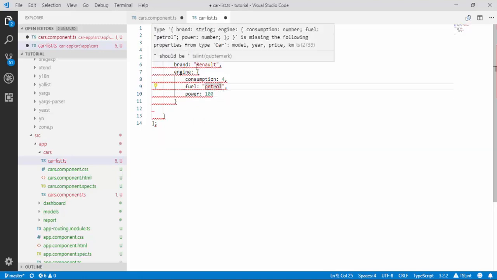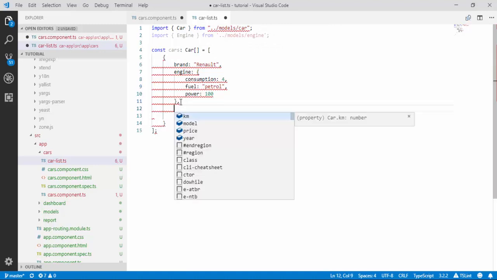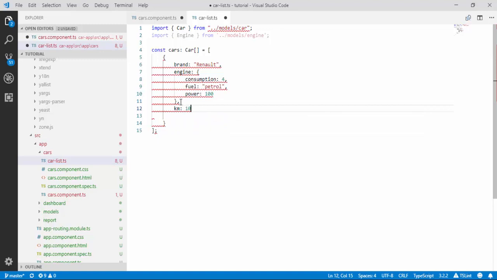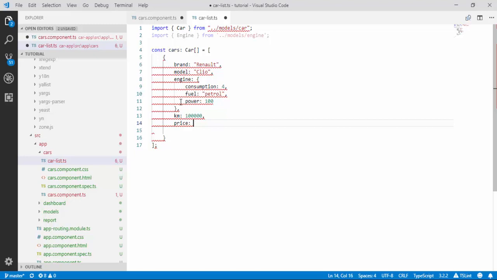So this is the TSLint showing us that our object is not correctly filled. So we need to add kilometers. So let's say it has 100,000 kilometers. And the next one is going to be model, which actually we can move up here. So let's say it's Clio. Now I have a duplicate value. And the price is going to be like 7,000 euros. And year is 2010.